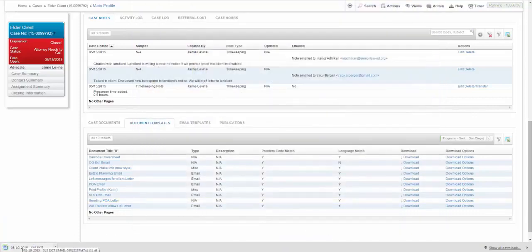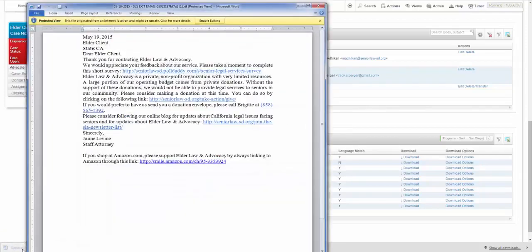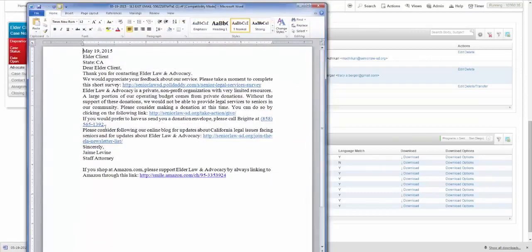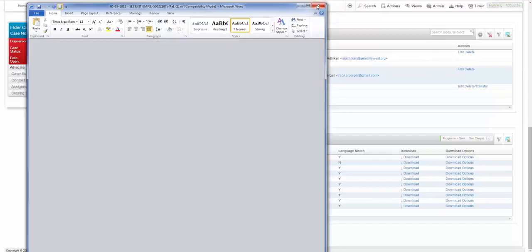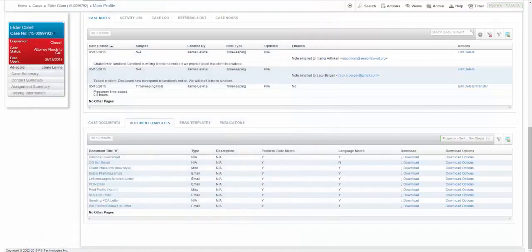I will bring up a letter that we can use as a basis to either email or contact the client via a hard copy. And it includes a link to the poll and a link to options for supporting us either through giving or through signing up for our newsletter. And that is just one example of how we are using our database to integrate with other platforms.